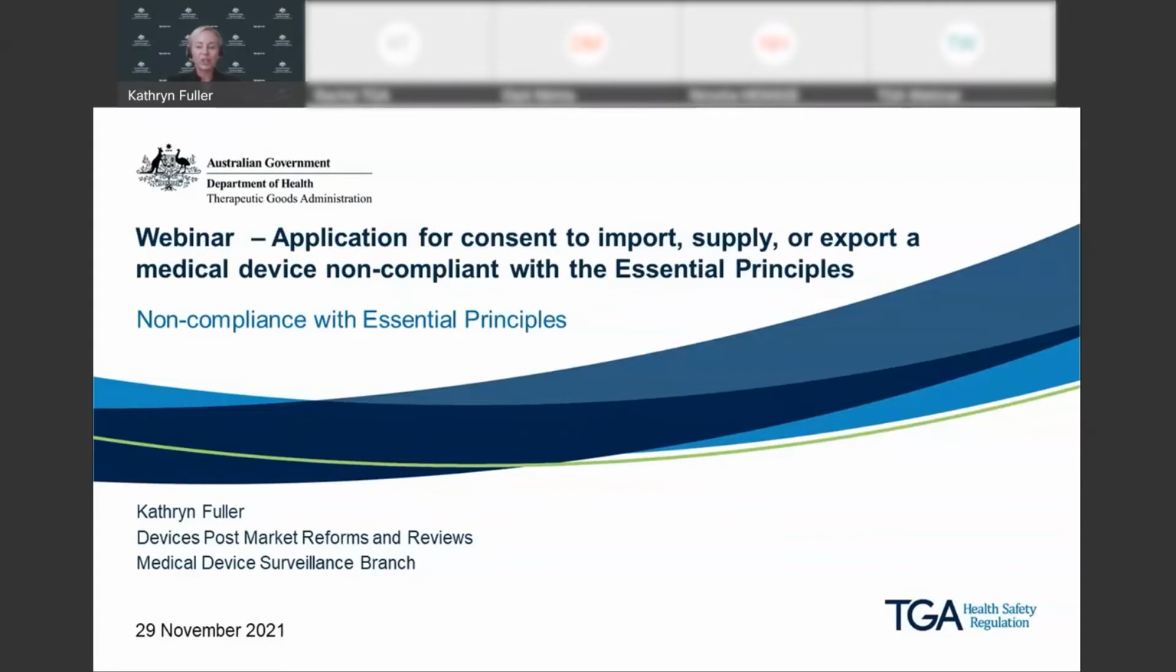The transition has occurred in two phases, with the first phase being an interim online form hosted on the TGA Consultation Hub, and the second phase being the launch of a new online form which is integrated with your TGA Electronic Business Systems account, or TBIS as we call it, and the TGA Post-Market Compliance System. And this is the form that we'll be discussing in today's seminar.